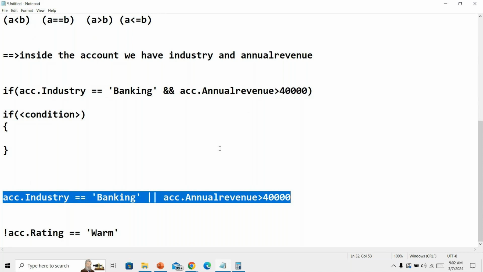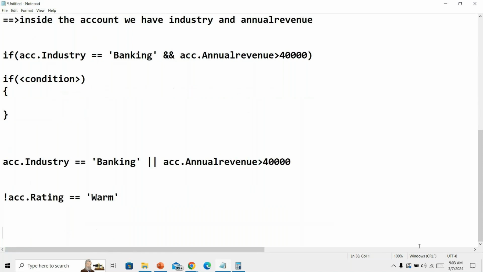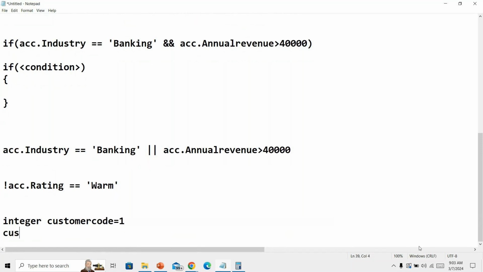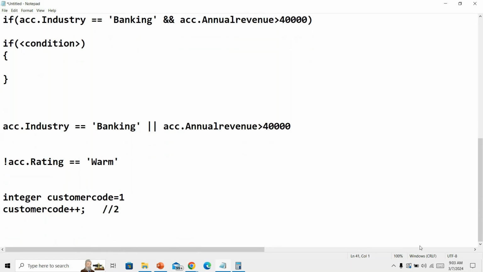For example, if it's minus minus, it will be decremented. For example, if it's 1 and you increment customer code plus plus, what will happen? What is the output, Swapna? Snehal, what is the output? Plus two. 2. Yeah.